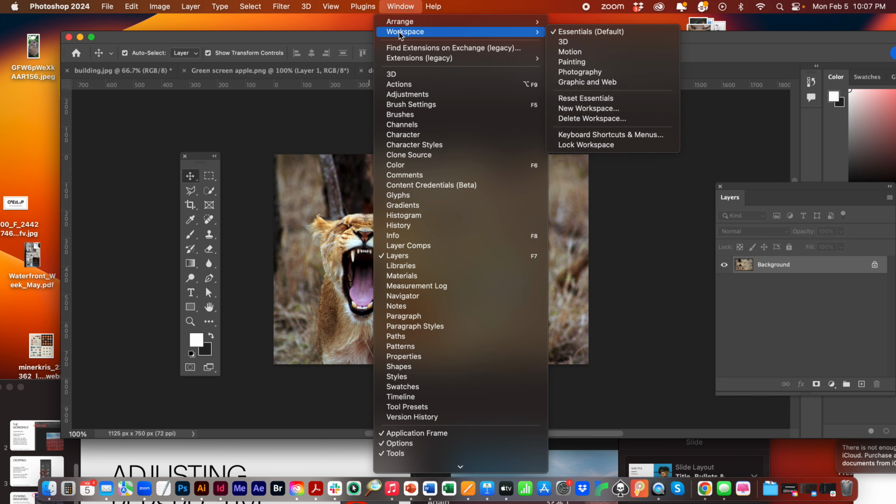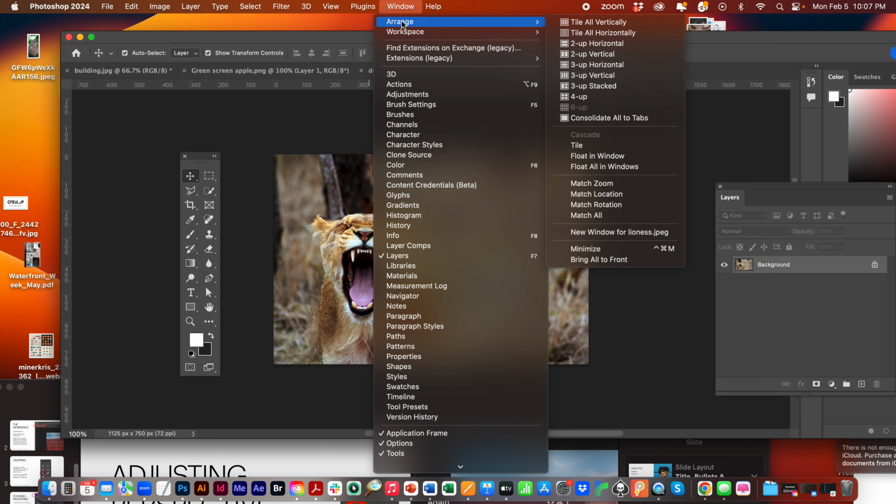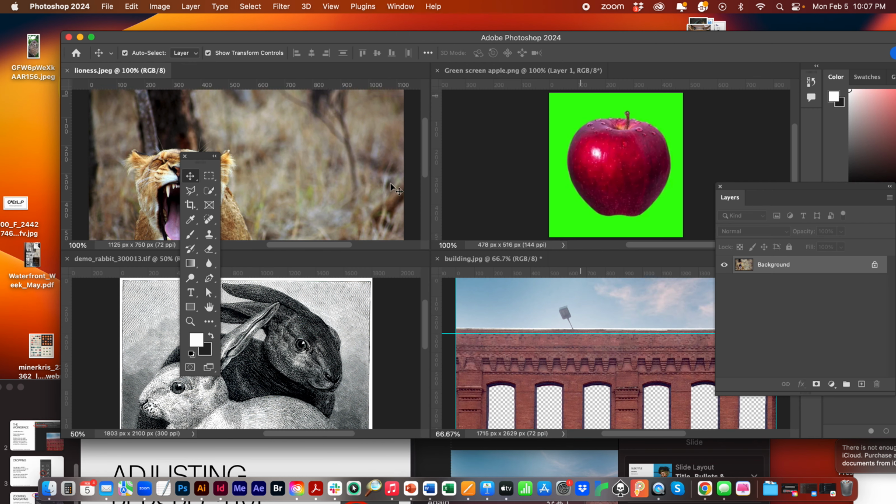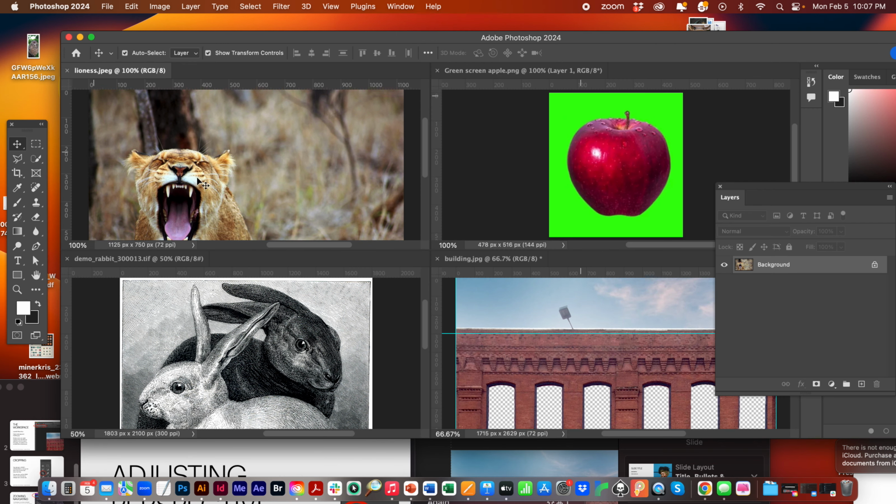Here's something I didn't get a chance to show you in class. If you wanted to see everything all at once, let's see, I think I have 4 images, so I'll choose 4 up. It'll break up the view so that you can literally see everything that you have open at the same time. And this can be helpful.